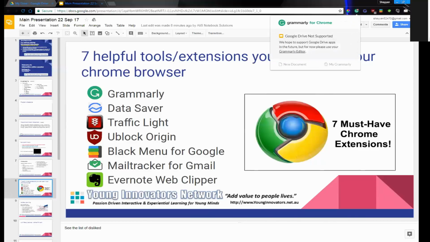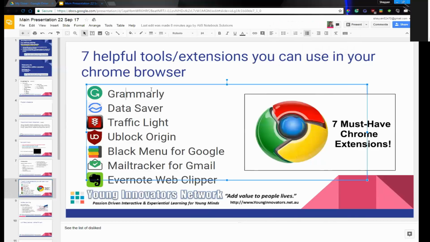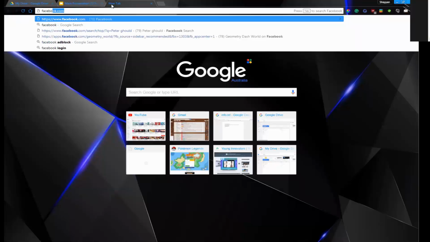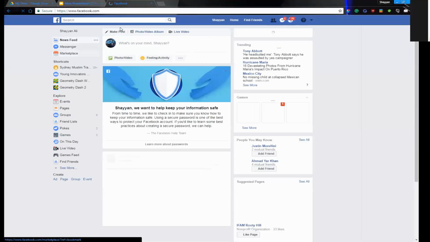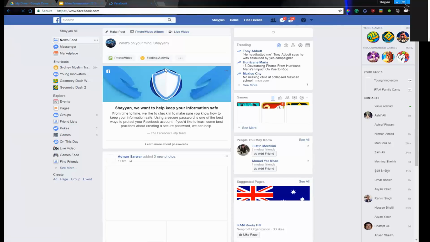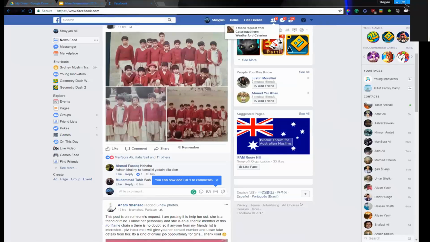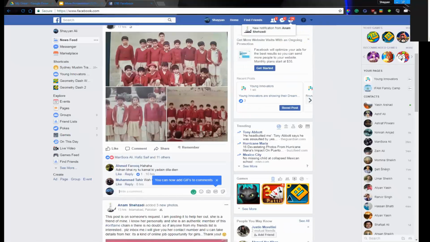So what Grammarly is, it's basically a web editor. It edits your writing, whatever you type up on the web. So for example, if I go on a website like, let's say Facebook, and then I want to say something or make a comment, I can say, I really like this post.